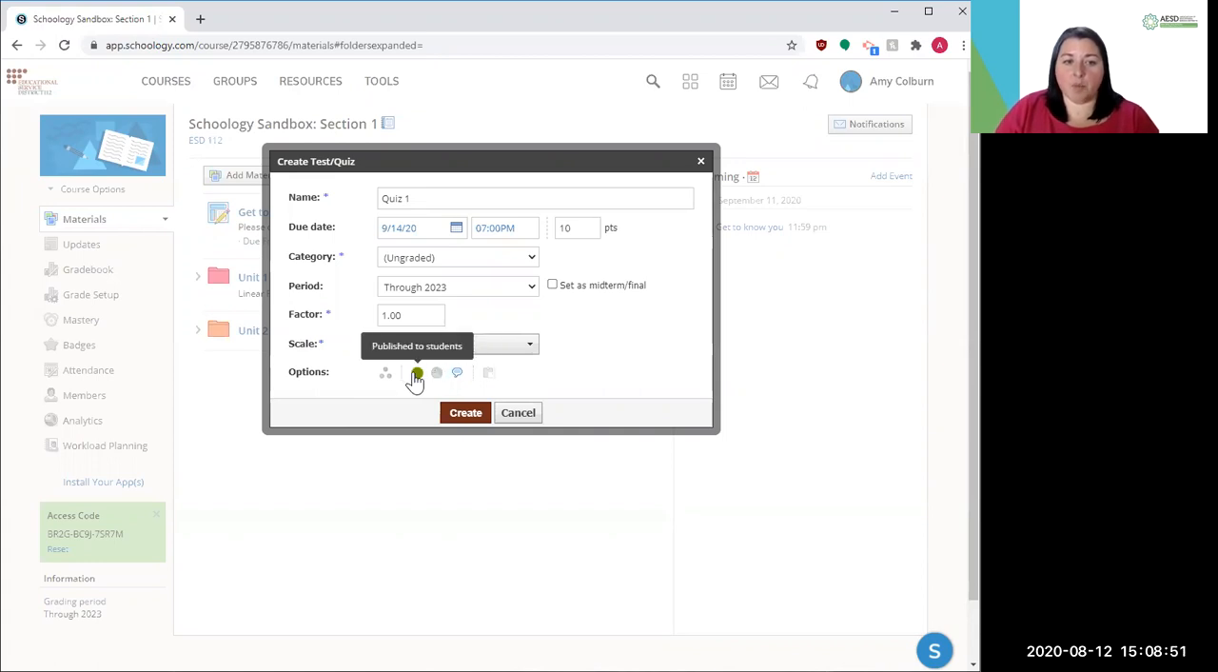The next one is to publish to students. I'm going to uncheck this and I'll show you how to change that once you have it created. If I want to create something, but I'm not going to use it for a week, I might make sure that's unpublished. And then I just need to remember to go in and change it later. Grade statistics. Again, when we get into gradebook and grade setup, if that's something that you're interested in, that option is available here. And then comments. If you leave comments enabled, students can ask questions on the post.